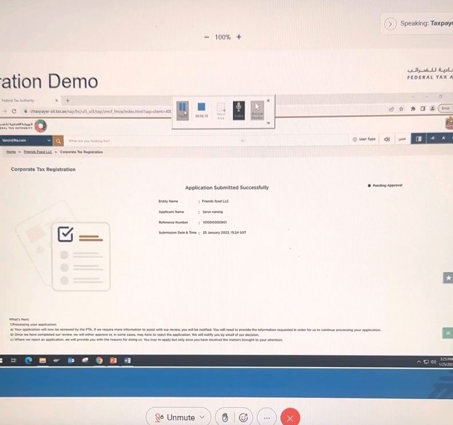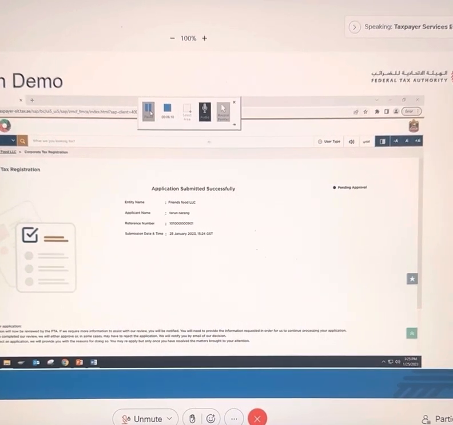Similar to that of the VAT and the excise, CT requires, of course, 20 working days for us to review your application and get back to you. Again, the analyst who's working on the CT application might resubmit it back to you for further information, for further documents to edit the same, or if not, they would simply approve the application.